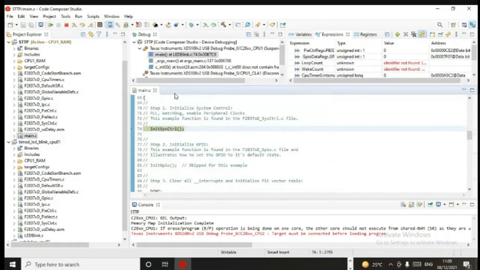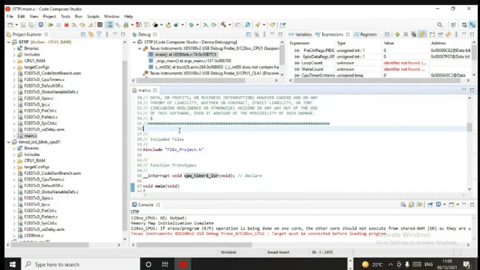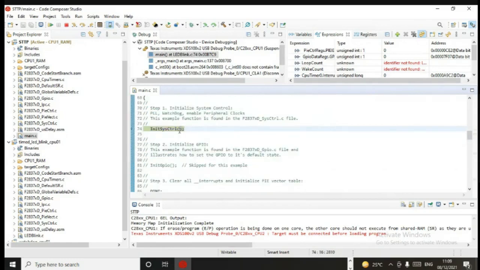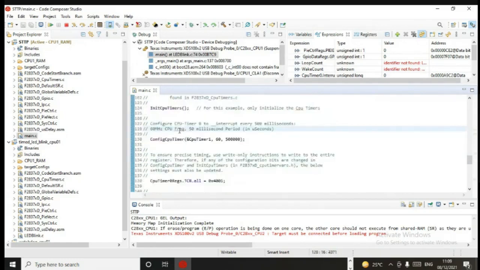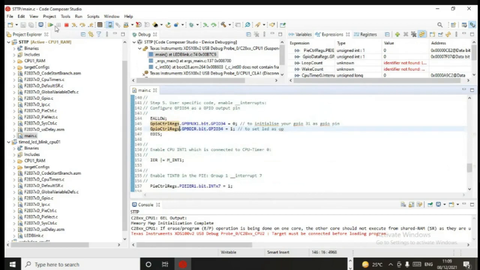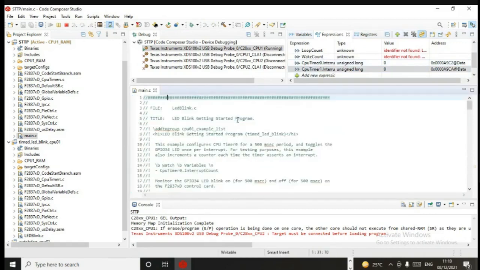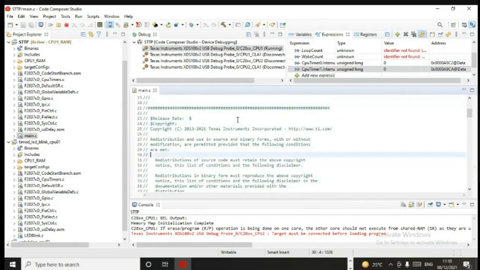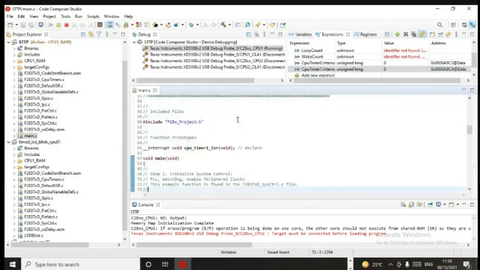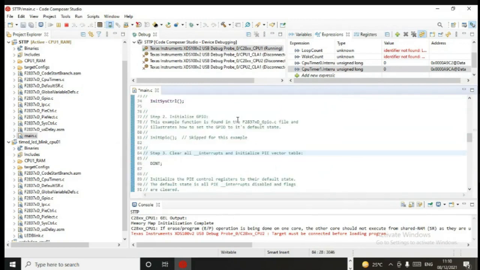Because as far as I remember, out of these three CPU timers, one timer is used and you cannot access it. Maybe because of that. CPU timer 0 and 2 you can use. Maybe because of that this error is there. So we'll go with CPU timer 0 only. I'm not sure whether it is the 0, 1 or 2 interrupt. I'll look into it and tell you. You can just set it to 0.